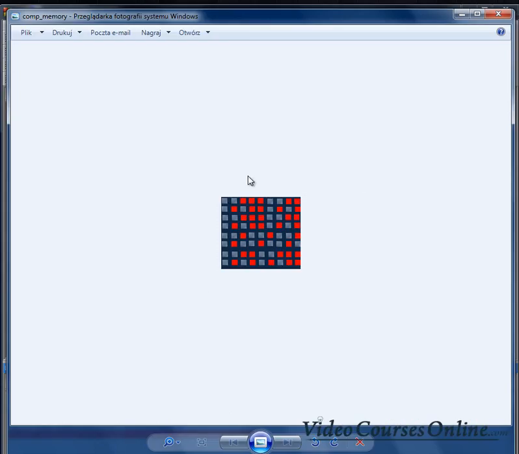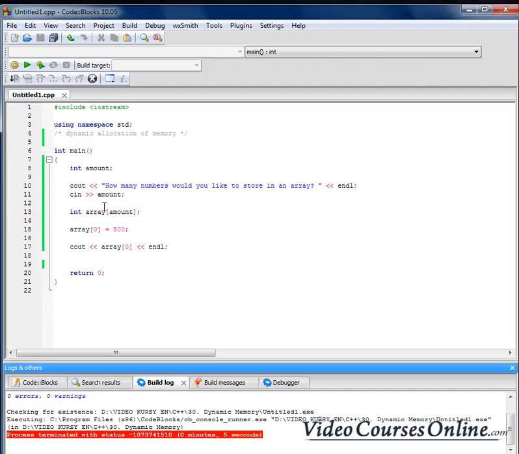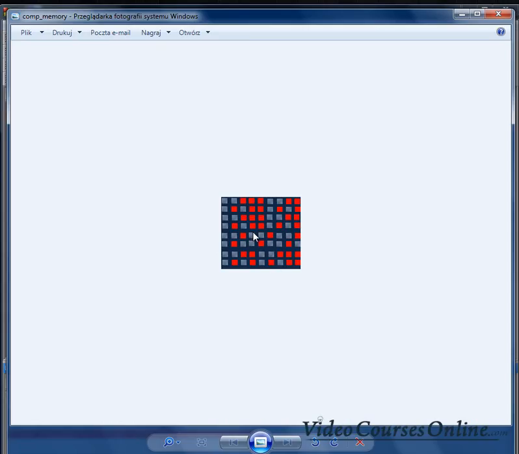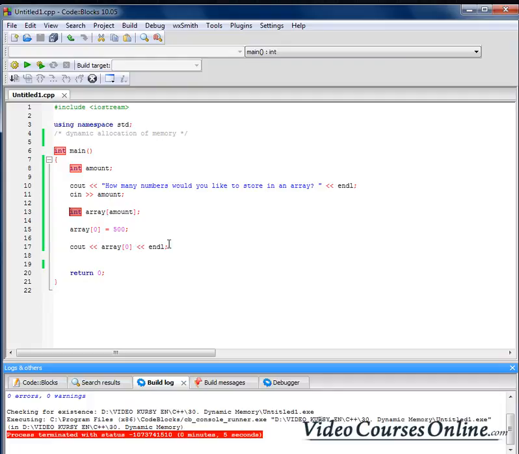Well, our computer memory looks like this, for example. The red ones are reserved space of memory, okay? The blue ones are not reserved. And now, when we need that amount multiplied by 4, we need that space in memory in a row. They must be next to each other, right? Because that's how an array works.